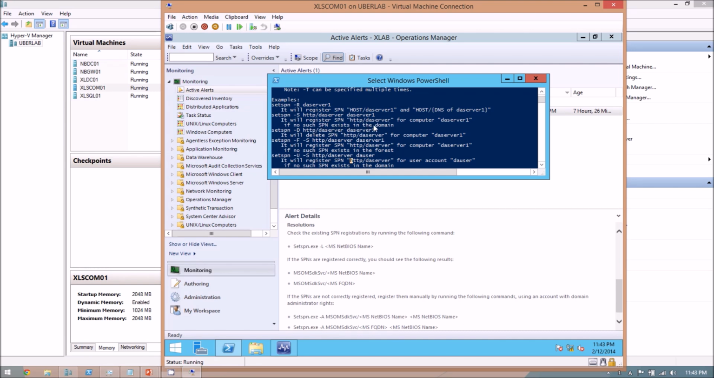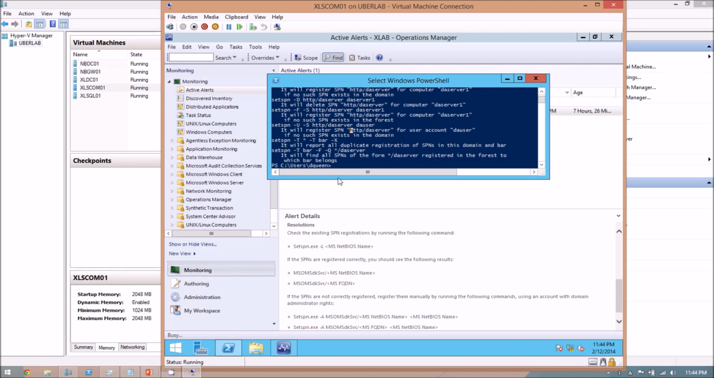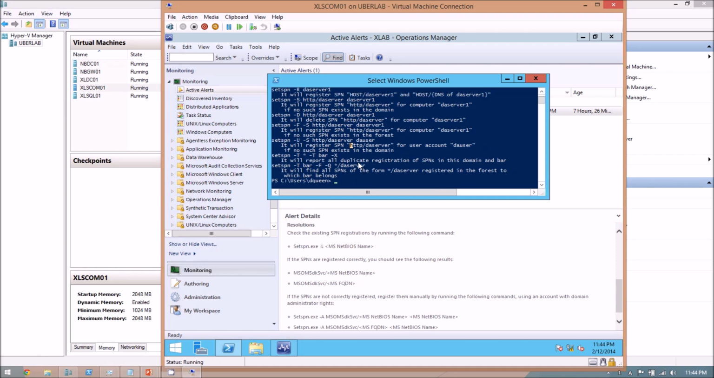It will register the SPN if it does not exist. So it has the error checking built in. If it already exists, it won't re-register it. So I guess you can see A is not even in here anymore. So anyone who's really been using setspn with -a, it's deprecated now. So just keep that in mind.